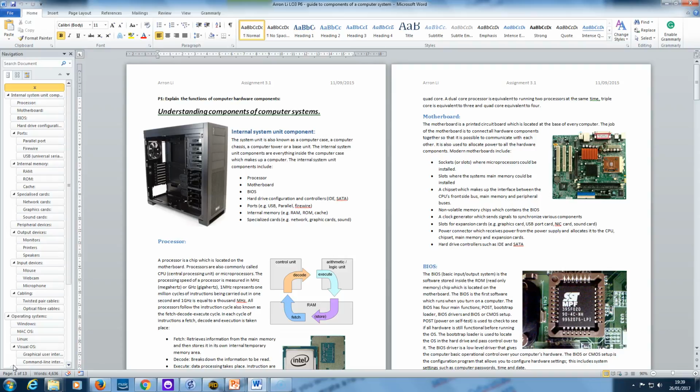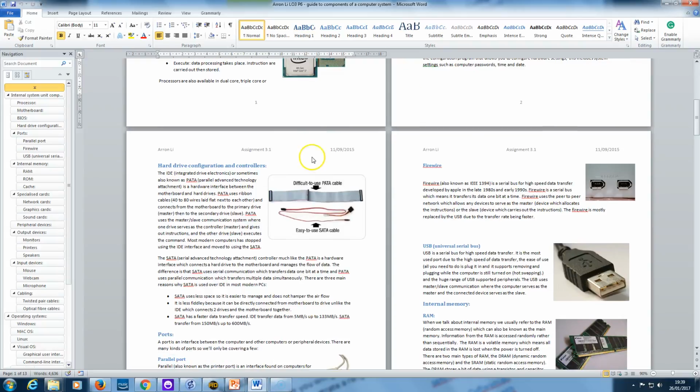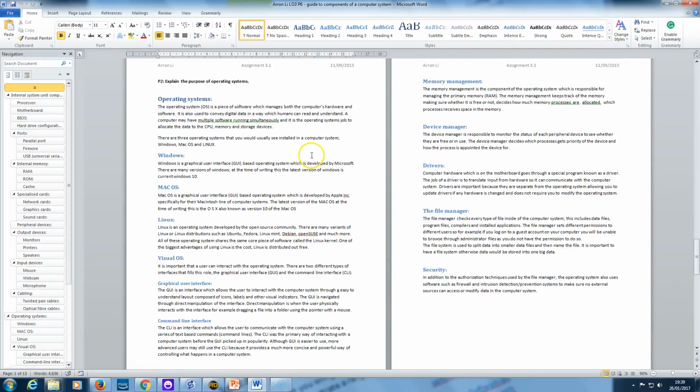I've opened up here, again, some work from Aaron from last year, and it's actually the 3.1 work that he talked about in his table just now. The final bit of evidence is to write an audience description for this piece of work. Now, obviously, this isn't a Unit 1 piece of work. It's from Aaron's Unit 3. And it's the first assignment where you had to write a guide to components of a computer system as if for a novice. And here it is, and Aaron's got a very nice piece of work here.